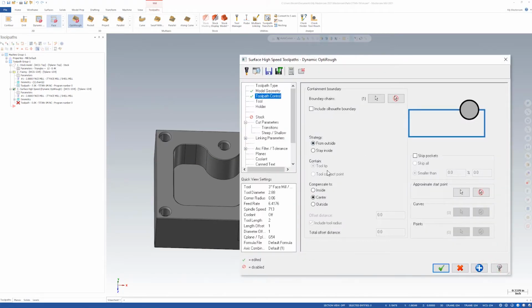Now I don't need to mess with our strategy. When we go ahead and select our stock model that we created, it chooses our strategy for us. But in our compensate to, I want to set that to outside. We're telling the tool it's allowed to travel outside of that boundary chain we selected. But now we need to tell it how much it's allowed to travel outside of that chain. So we want to make sure that include tool radius is checked, and we're going to set our offset distance.